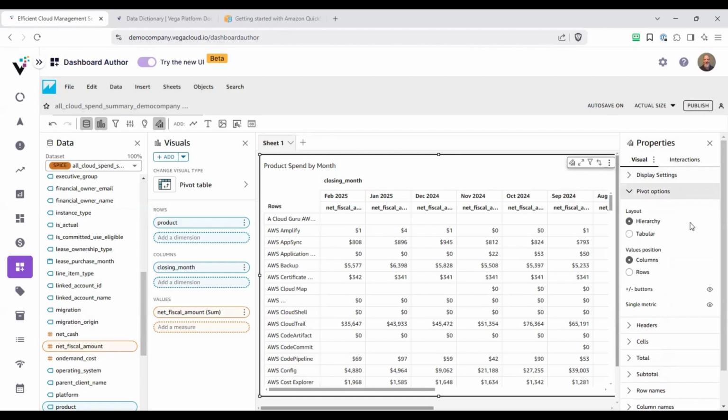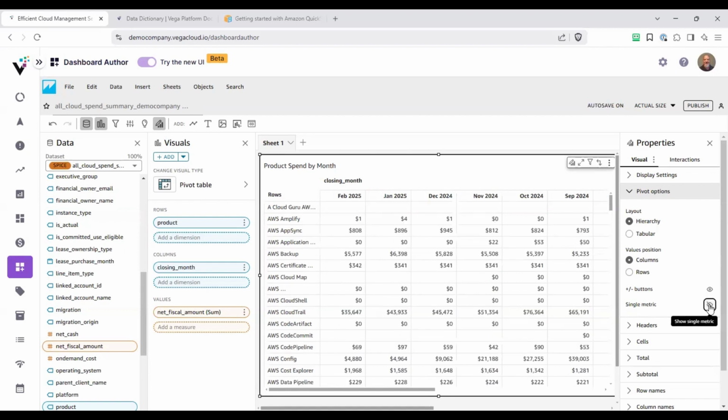Pivot options, of course, only appears when you have a pivot table like we do. As you noticed, they've added a header row for my closing months, but they also added a header row for my net fiscal amount. I don't particularly want to see that. So here, under single metric, I'm going to click that I, and that's going to disappear.